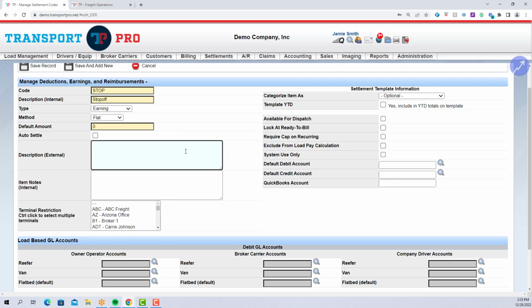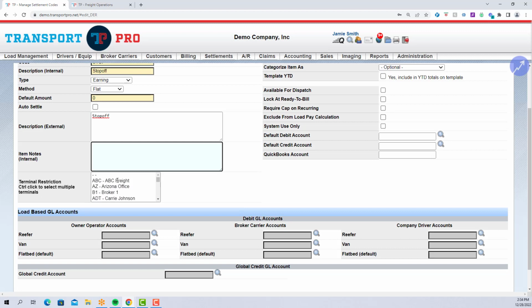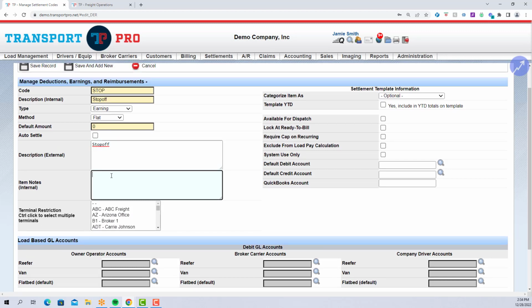Description external. This description is what shows up on the settlement or the settlement statement whenever you use this code. Oftentimes, it'll be the same as your internal description, but you can make it whatever you want. Item notes internal. This option is here in the case that you need to take a note about this particular item for internal informational purposes, and it will just live here on this record for you.